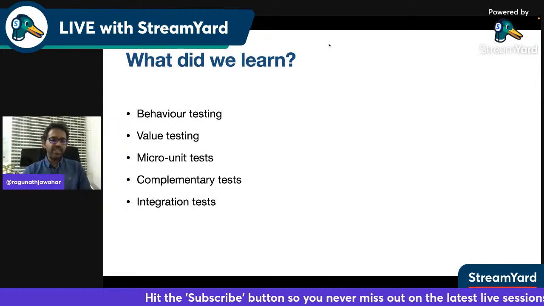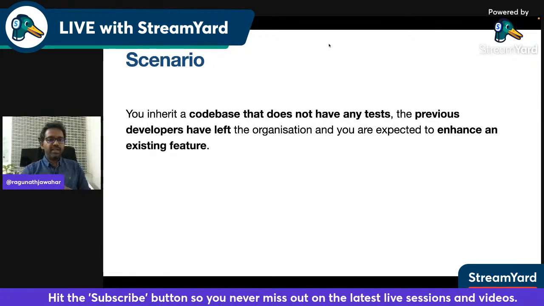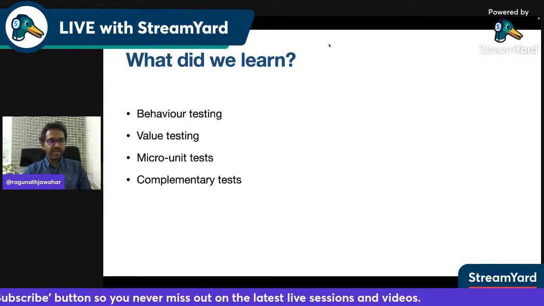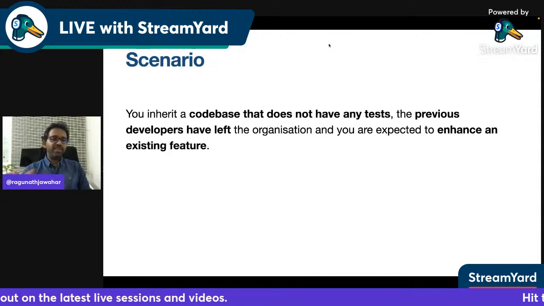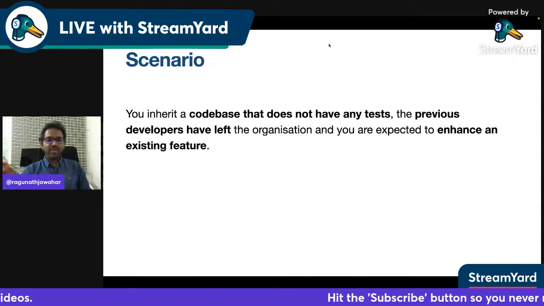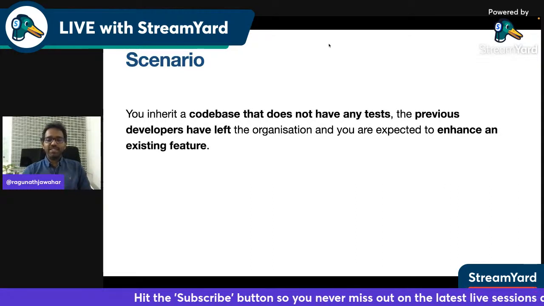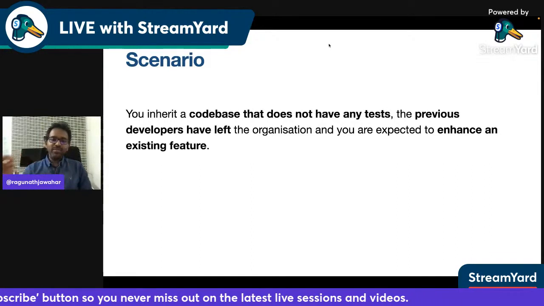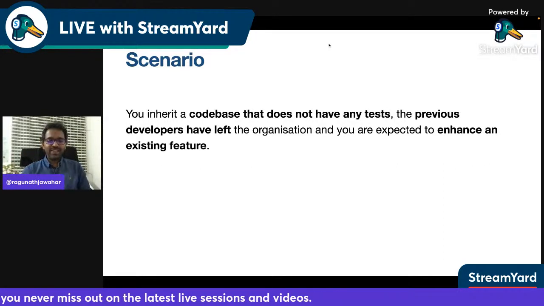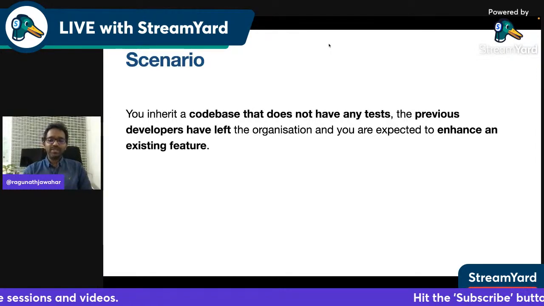We also looked into integration tests, and yeah, that was the first scenario, right? That's the scenario we dealt with. So now I'm going to talk briefly about a different scenario. Let's say you've been hired by an organization, and they give you a piece of code that does not have any tests. It's complicated, and the previous developers who worked on it have left the organization, right? And now you're expected to build a new feature or extend an existing one. I think this is not an unfamiliar story for you. Most of you would have come across this situation, and probably are in it right now.